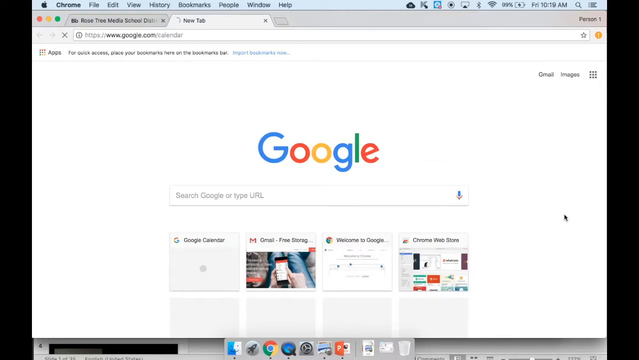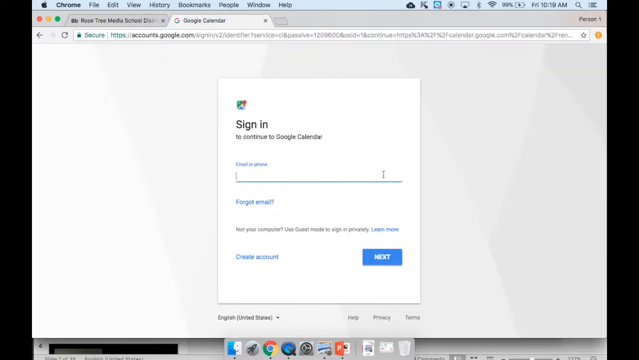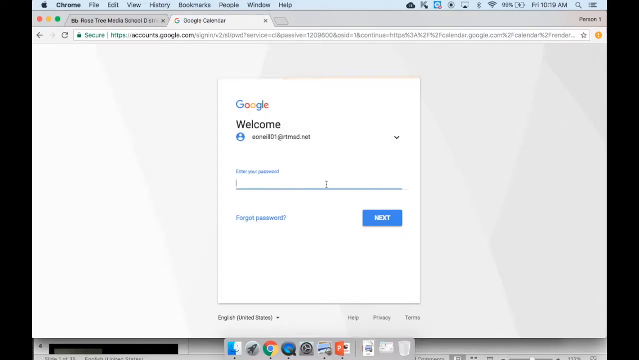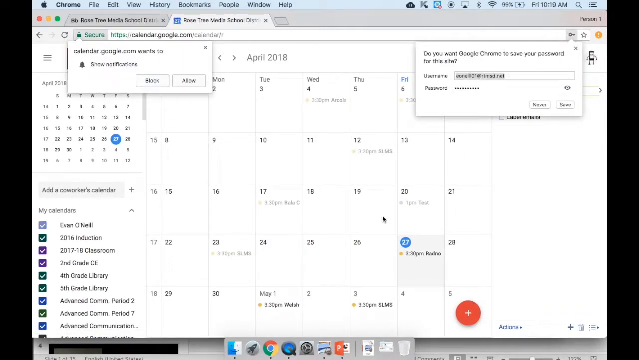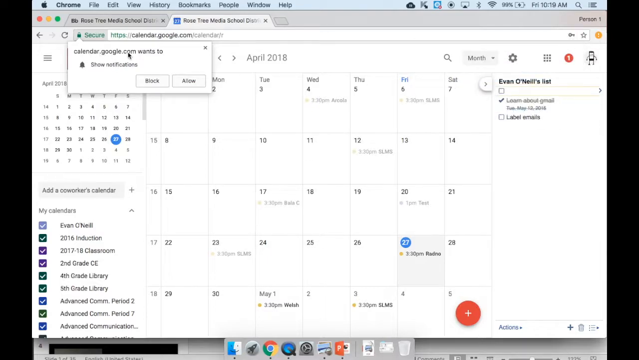I'm going to go to Calendar here, and I'm not signed in, so it will prompt me to put in my sign-in email and my regular network password. So here I am in Calendar, and you can see at the top here, it's going to ask me if I ever want to save my password. I never want to save my password, and it's going to want to show me notifications. I'm going to click Allow for this.